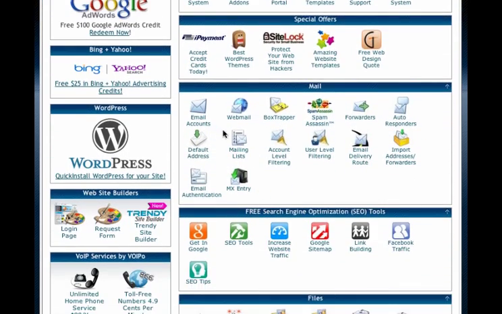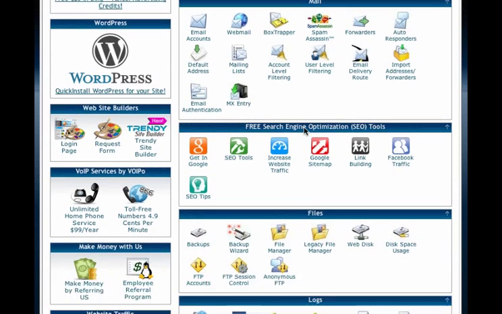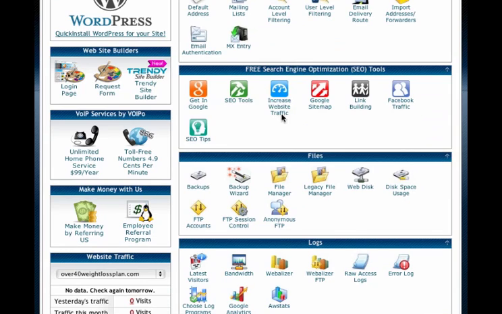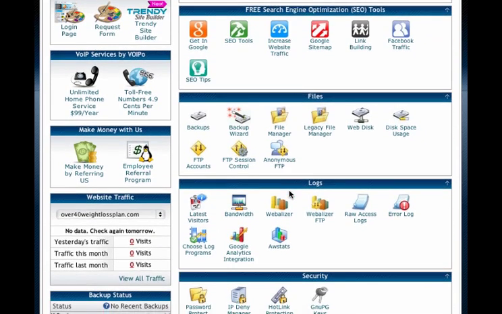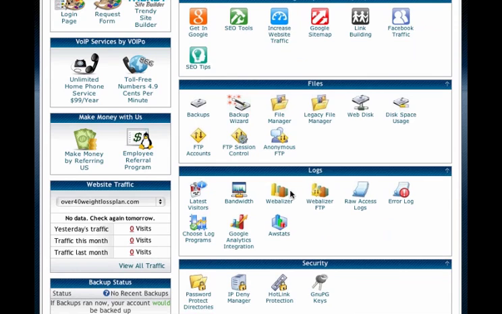Then you have a lot of different mail functions right here. And I tend to use Gmail for my email, so I usually do not set up an account here for this, and usually just let those ride. Free search engine optimization and SEO tools. You can definitely use these later on with standard HTML sites. What we will be doing is building our sites in WordPress, and so we won't need that. File manager: we won't have to worry about FTP or uploading files through our control panel, so that's really great.